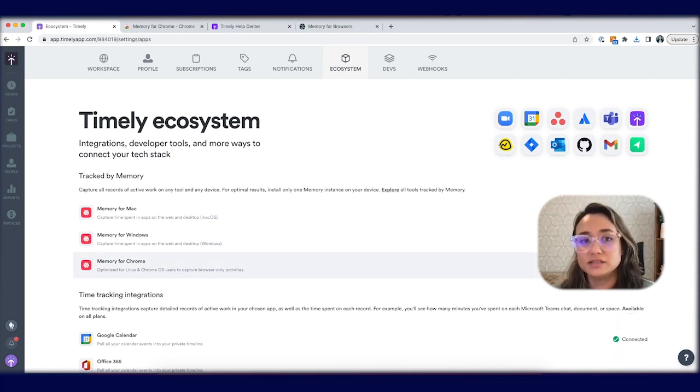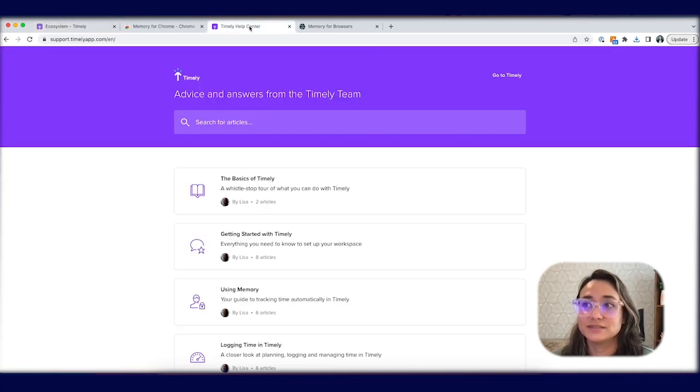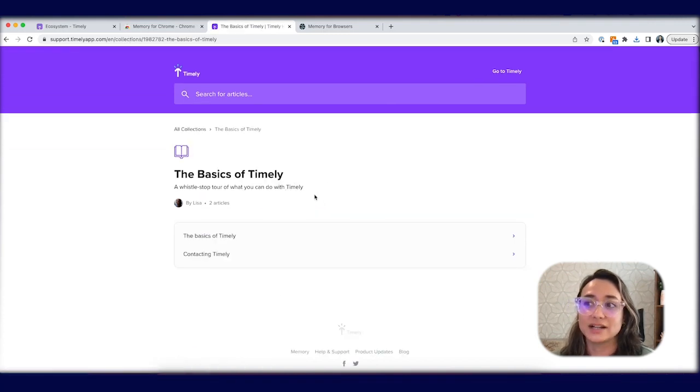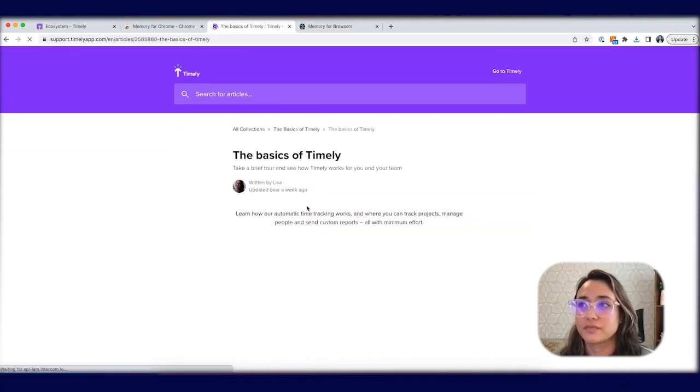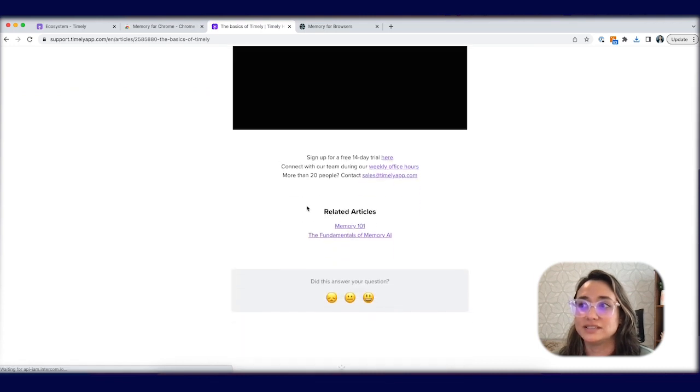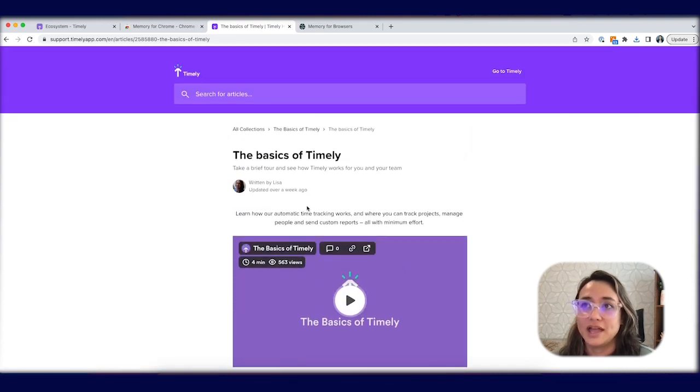Wait a few minutes for memory to start collecting the activities that you're doing on your computer and putting them onto your timeline. If I were you, I'd head to one of your favorite sites, start clicking and scrolling around to make it your active window. After a few minutes of activity in this window, head back to your Timely account and see what's been populating on your timeline. And that's how you install memory for Chrome.